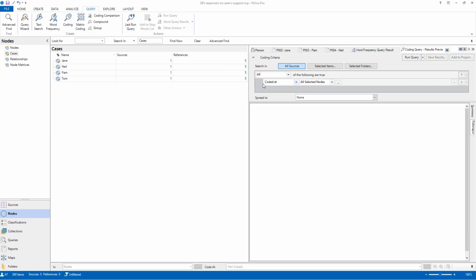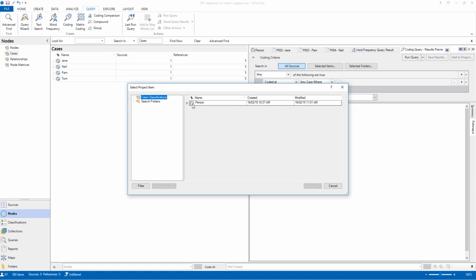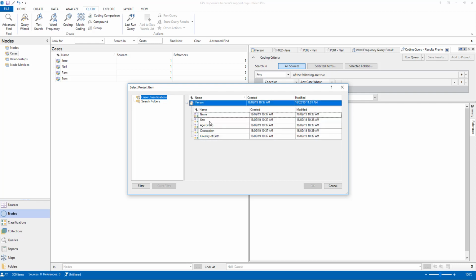and you can see here that we have a coding query that appears. Again, we're going to change some of the functions. We're going to make sure all sources are selected. You're going to change your coding criteria to any. And underneath coded at, you're going to select any case where and you're going to click the dots, and we're going to select our attribute person, and we're going to open our attribute and select sex and click OK.